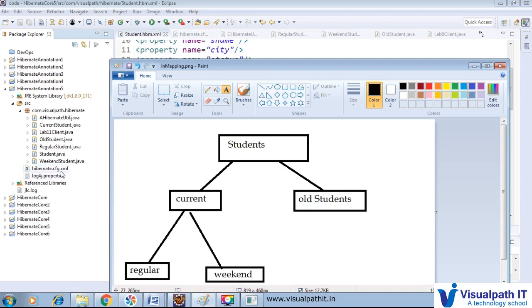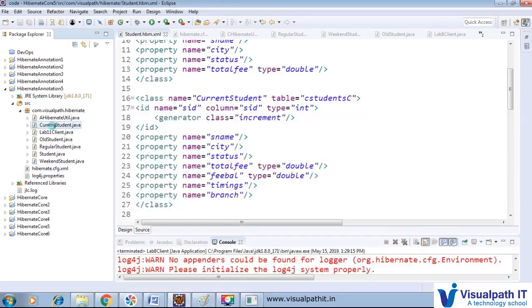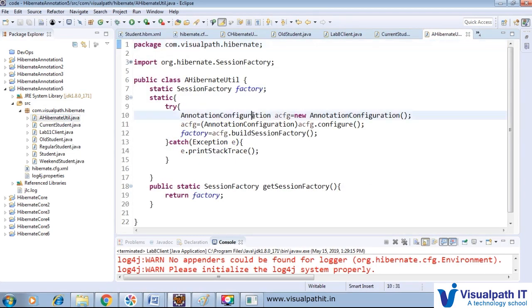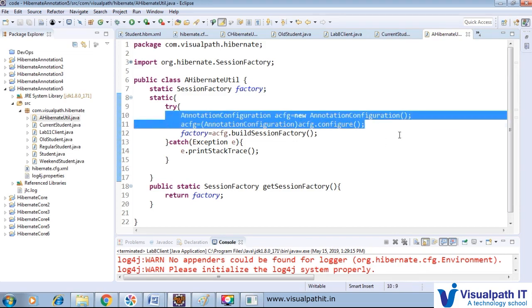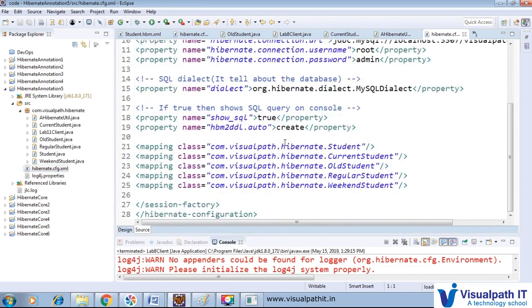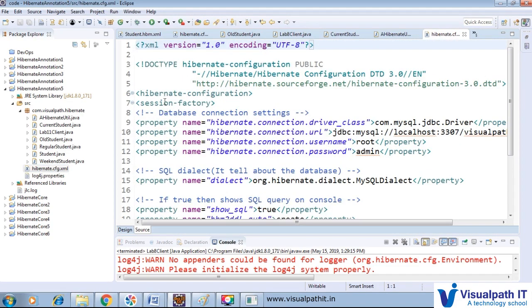If we want to change this name, then whenever we utilize a configuration, equal to new annotation configuration or configuration, we have to pass that particular file name. When we are not passing any file name here, it will take hibernate.cfg.xml by default. So we have to create the hibernate.cfg.xml file, and it has the information related to the session factory.